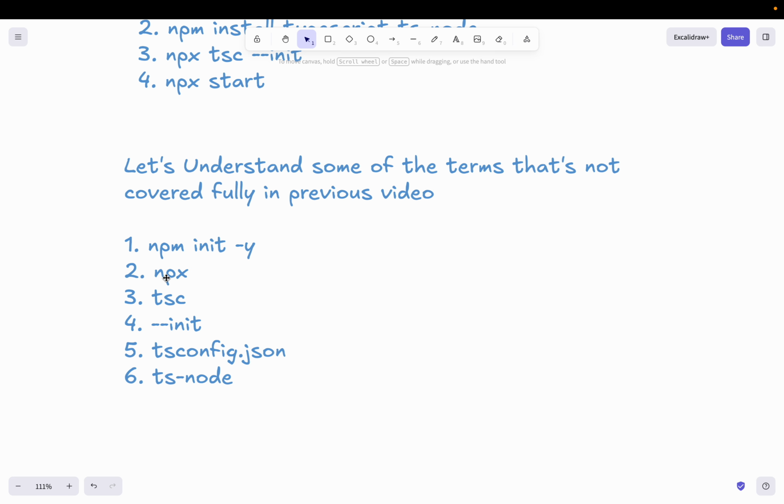Now let's understand the term npx. What's the meaning of npx? npx runs a package. In this case we have the TypeScript compiler, that is tsc, without having to install it globally. If TypeScript isn't installed globally, it will install it temporarily and we can use it locally. If I write npx, it will use the local version if present, and if it's not present, it will download it and execute it. So that's the meaning of npx.